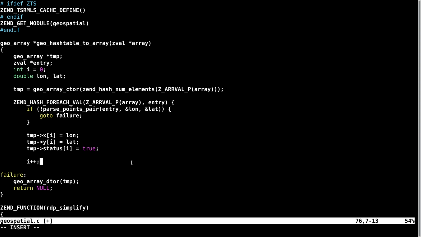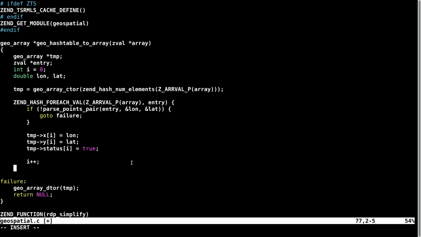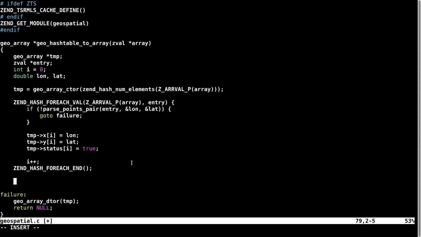Now at the end of the loop, we of course have the end of our foreach, and we need to tell PHP the same thing there too. And then when we're done with our algorithm, we can return TMP. But of course, we haven't implemented parse points pair yet. So let us implement that as well.